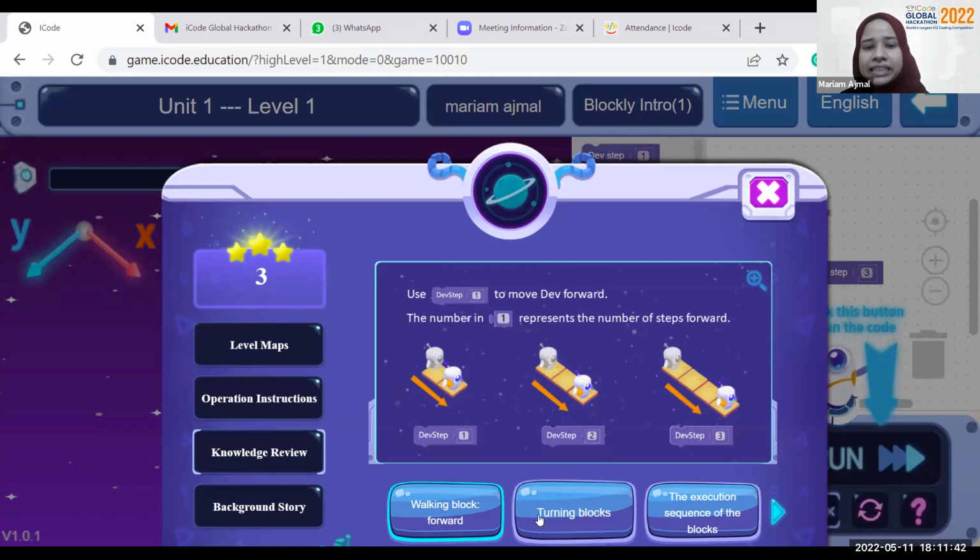You will see this is the walking block or forward. This one is really easy to use because you only have to change the number of steps. So you see here, use Dev step 1 to move Dev forward. The number 1 represents the number of steps. So you see here, one block is 1 step, right? So Dev moves 1 step. When we give this block, it moves 2 steps when you write 2, and it moves 3 steps when you write 3.